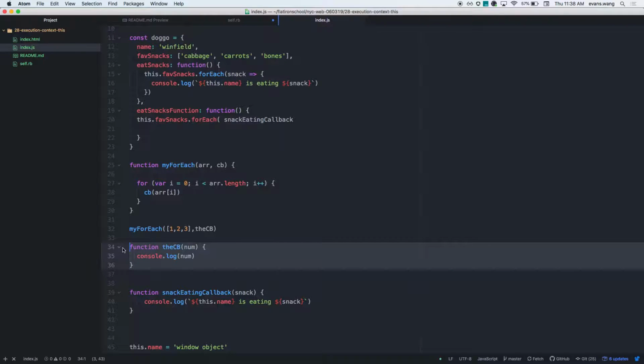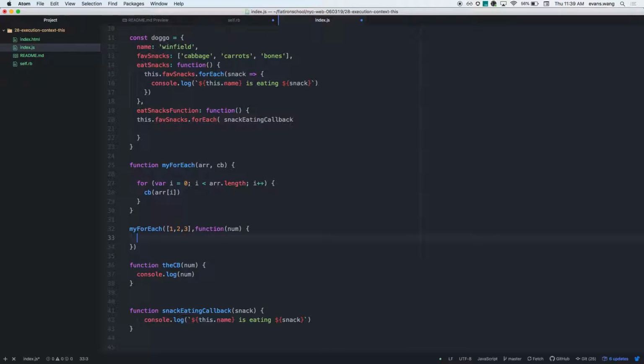What is the this keyword for the callback function? The window. This is a baseless function. So the callback is essentially a baseless function, regardless of whether I've pulled it out or created it inline, because the forEach will invoke it. I can either pass it a callback or make it right inline. It gets a number and then I console log the number.